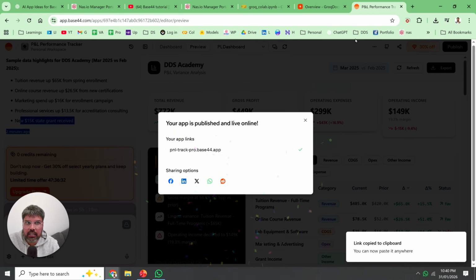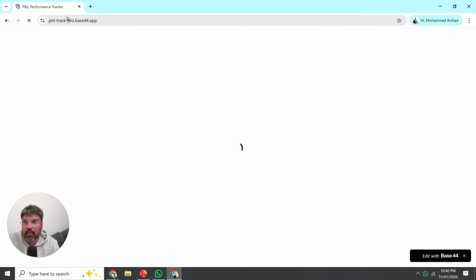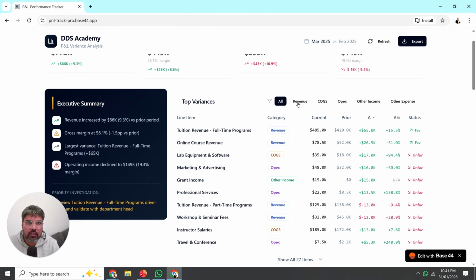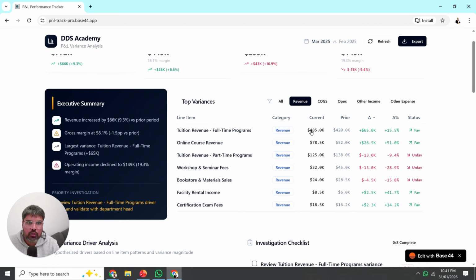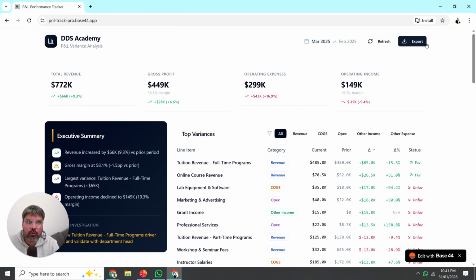If you can see this link, I can go to any platform here, PNL performance tracker. I will get this particular thing. So it gives me, if I want to compare the revenue, the current and the prior, it will give us all the information. And also, if you want to export this, you can click export, and right now it is comparing between March and February.